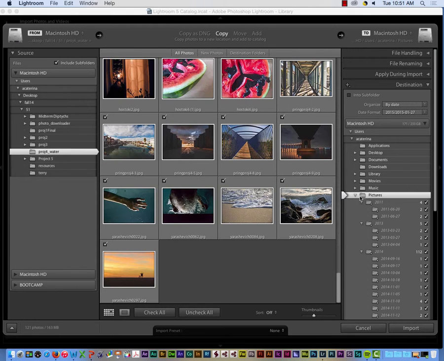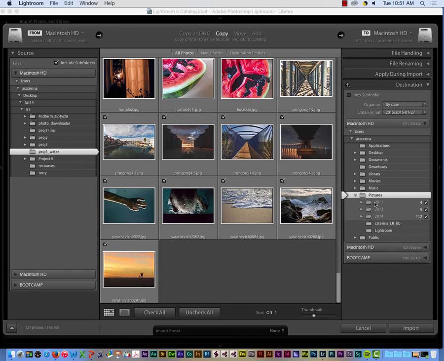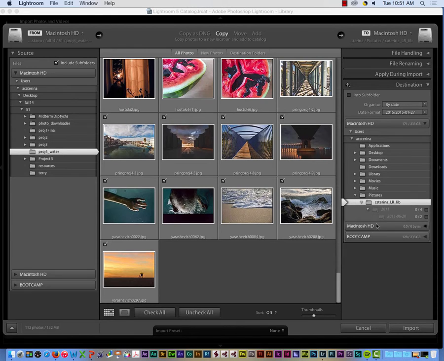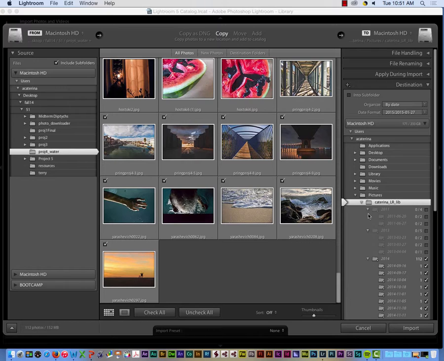Perfect. Now, if I look in my pictures folder, there are a lot of things that are from last semester. So we're going to uncheck those. Okay. And we're going to go in to Users, Caterina, Pictures, Caterina, Lightroom Library, and double click to open that.